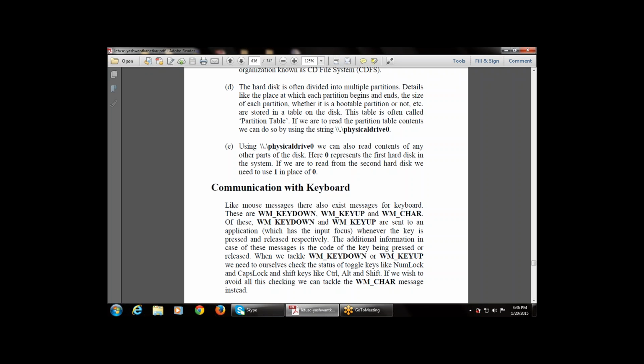The additional information in these messages is the code of the key that is being pressed or released. When we tackle WM_KEYDOWN or WM_KEYUP, we need to check ourselves the status of the toggle keys like Num Lock, Caps Lock on, or the shift keys like Control, Alt, Shift. If we wish to avoid all this checking, we can tackle the WM_CHAR message instead.